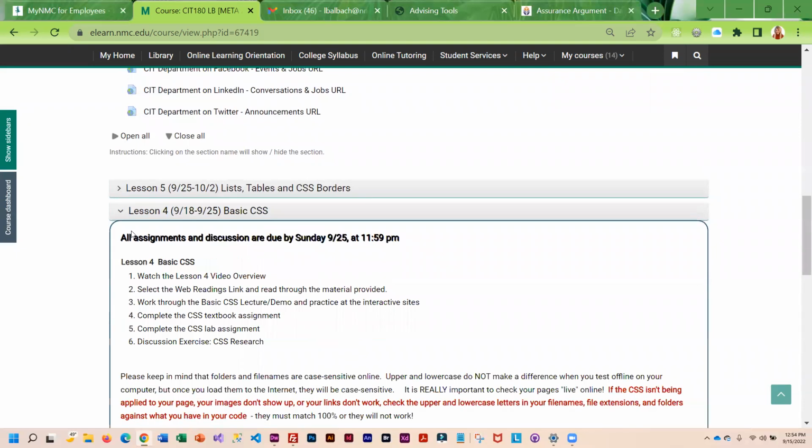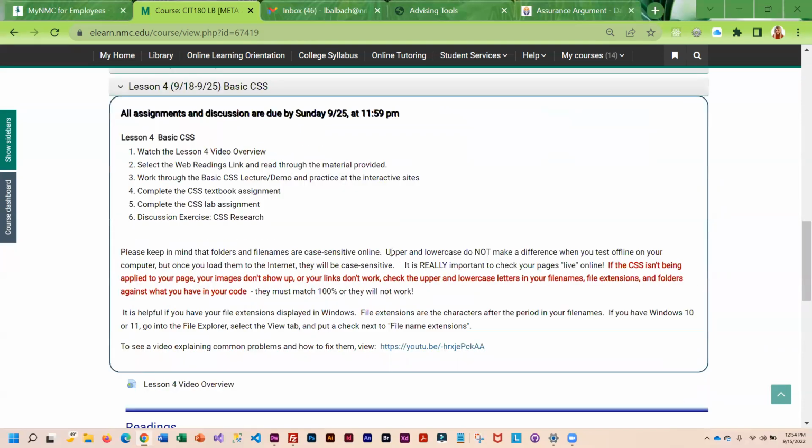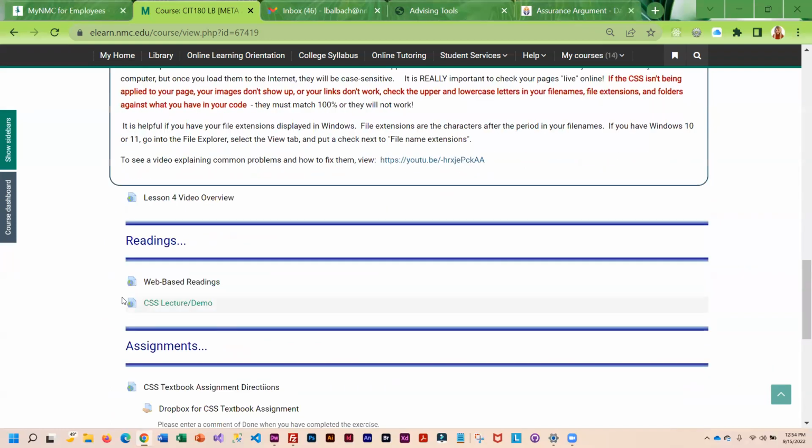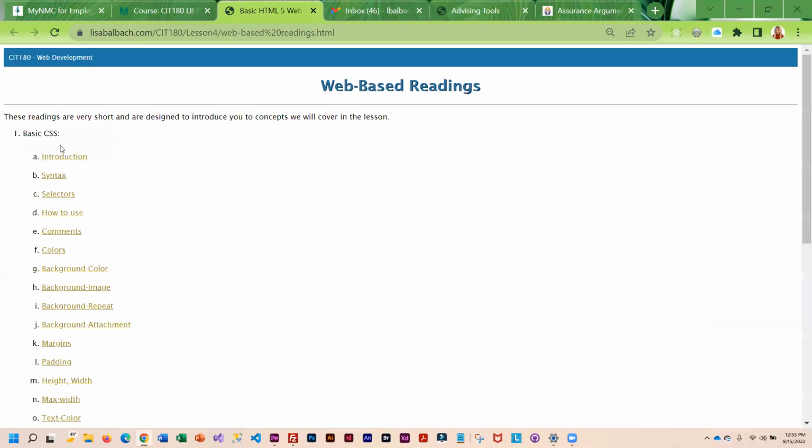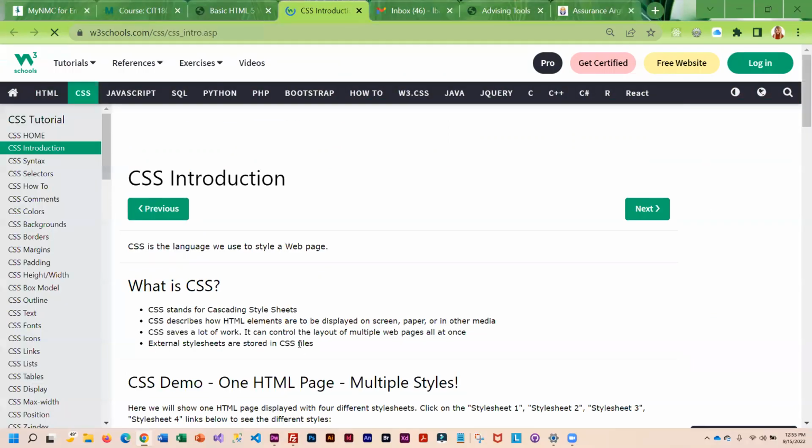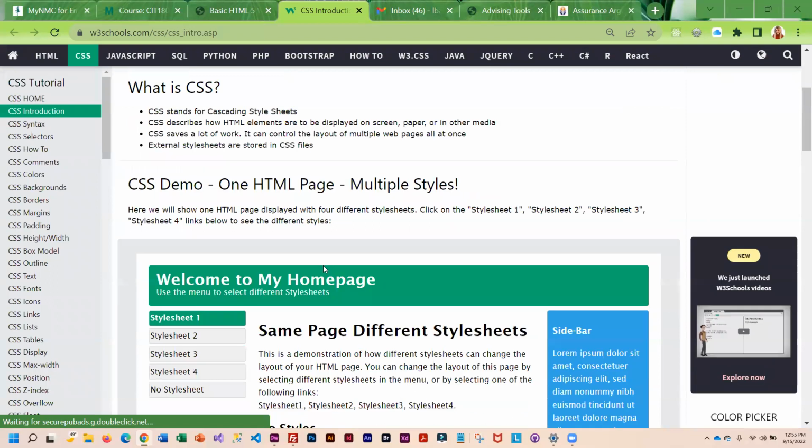So moving on to lesson 4, basic CSS. We are going to be adding our CSS. So you're going to want to go through the web-based readings. And a lot of these are from W3 Schools. And so they're fairly short and they're very specific. This one gives you an overview of CSS.